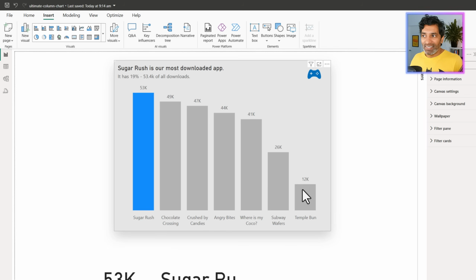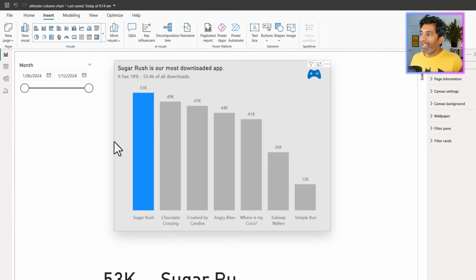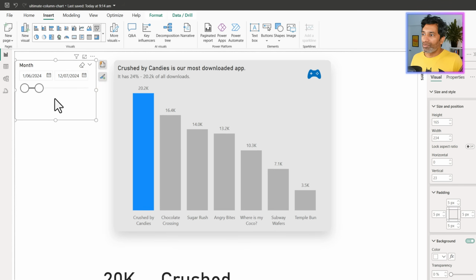And the best thing is all of this is dynamic. If your data changes, you just refresh and everything auto-populates. And if you have a slicer, so for example, let's add a slicer here on our date. I can adjust the window to something like this and I can see what is the most leading app and how many downloads it has.